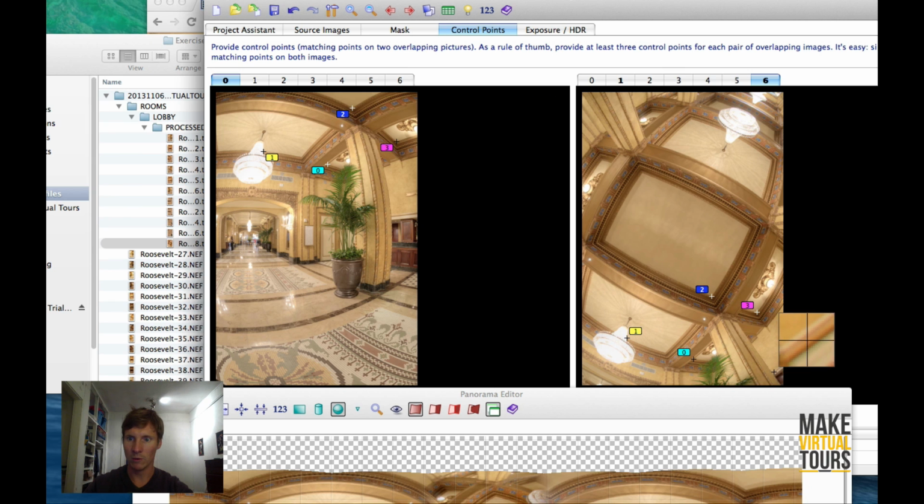I'm going to put one more right here. And it never hurts to add a bunch of these points, it really doesn't. The more the merrier. But you don't want to waste your time. So if you see that the computer is lining these things up properly, then you can just move on to the next image. So far it's not 100% accurate with this image, so I'm just going to keep on adding a few.